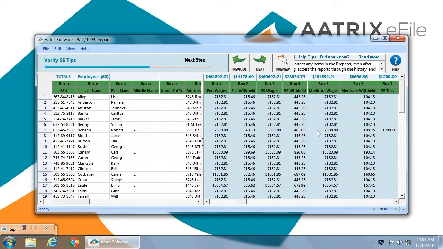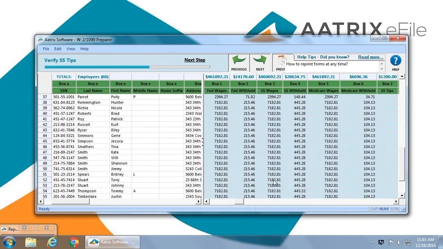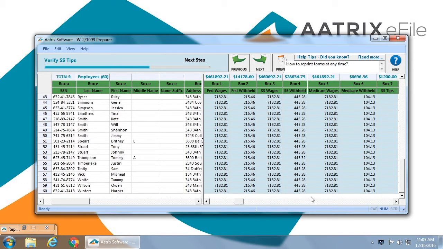These are your Social Security wages. Each column has a heading. You can review them. If you bring them down to the bottom, you can check. You can view this information and verify it against what you have in your payroll.